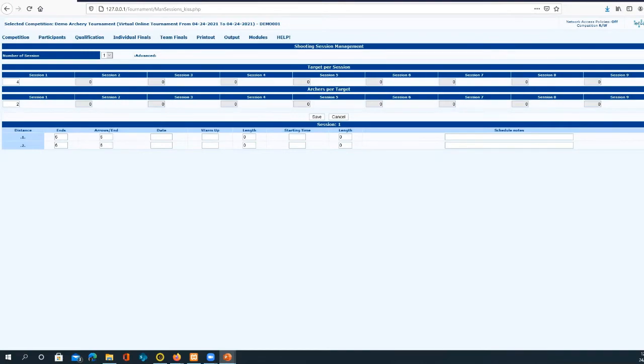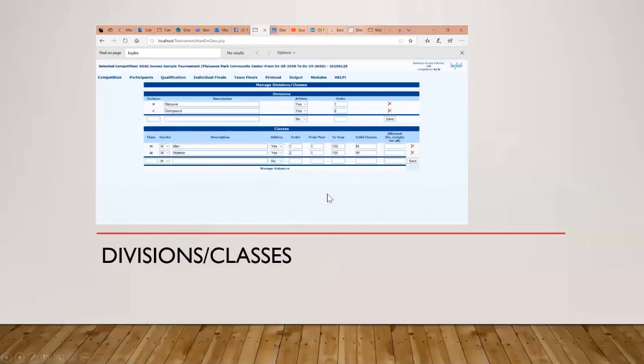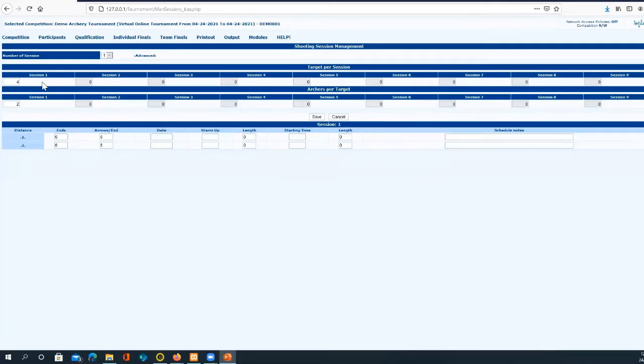So once you complete with session management, the next thing, of course, is your divisions and classes. And as I said before, you would have already determined beforehand what you're going to have, right? This slide here only has recurve and compound, but I'm going to show you the actual live one. We have variable in there as well. Okay. So let me go back to your live. That looks better.